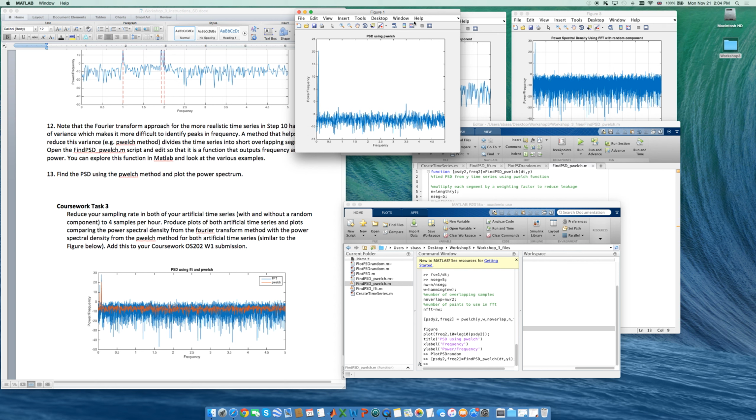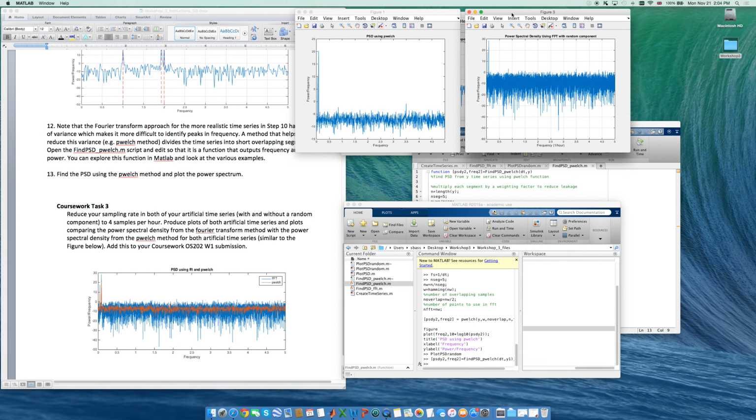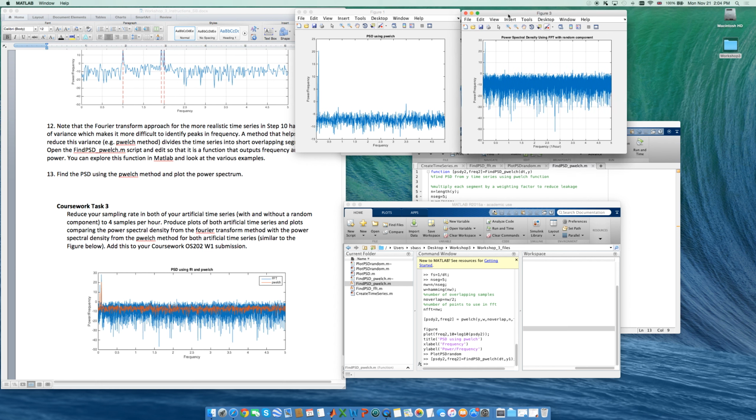Okay, so this output here hasn't got the same axes limits, but already if you look at the y-axis you can see that there's considerably more variance using the fast Fourier transform approach. So these are both power spectra that are generated from exactly the same time series, but the p-Welch method has treated it slightly differently in order to reduce the noise floor.